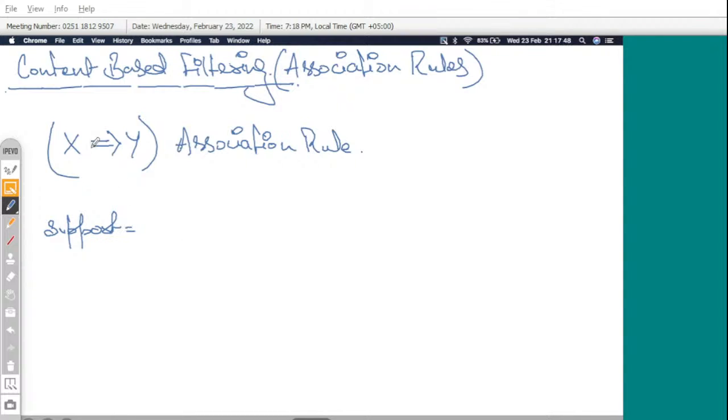If there is a rule to recommend Y over the product X, the support will be the frequency of product X and Y together, or the frequency of the transactions where product X and Y both were available, divided by the total number of transactions N.